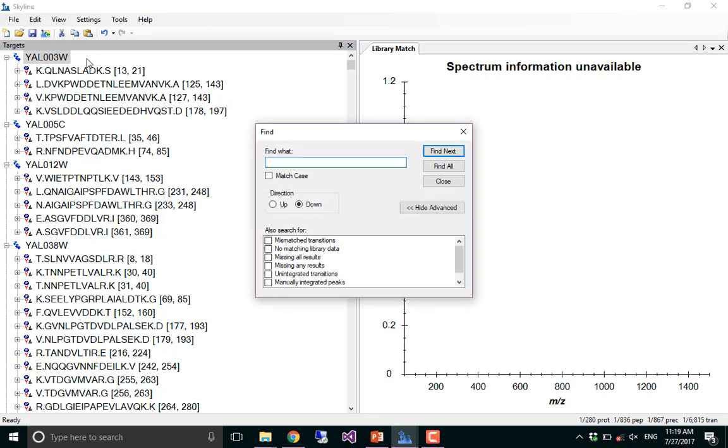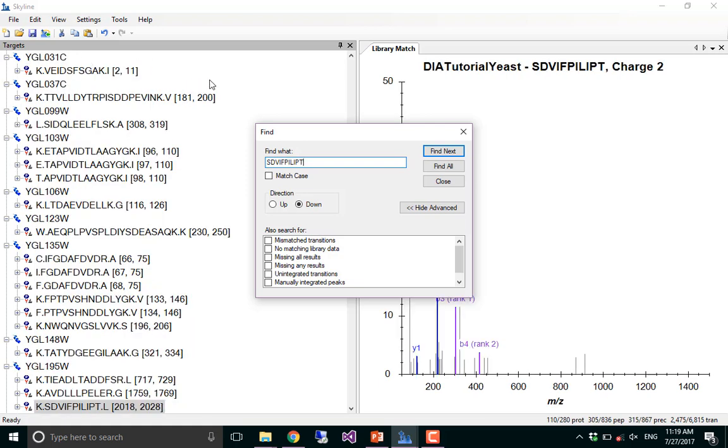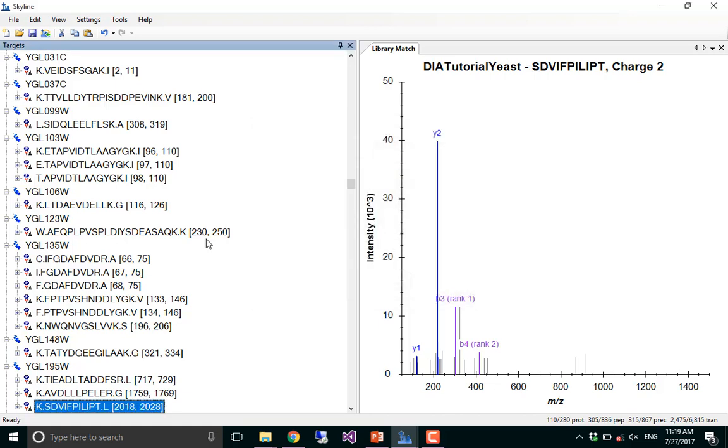so then I want to find a particular peptide. I'm just going to do it really quickly because I changed some of the settings. Okay, so if you want to follow along, the peptide I just searched for, I hit Control F, and then I searched for a peptide SDVIFPILIPT. If you didn't get that, that's too bad. I'm not going to repeat it. Just hit find next. You can watch on my screen.